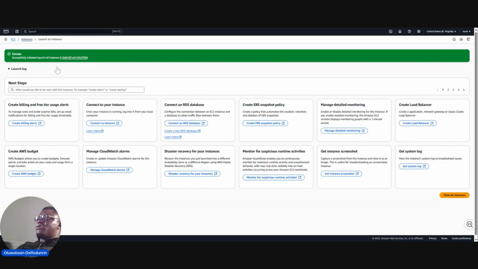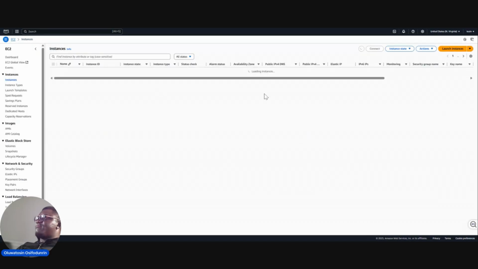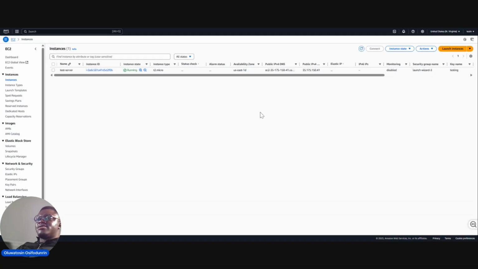So I'm going to click on instance. And as you can see, it's loading our instances. We have an instance, as you can see, we named it test server. This is the instance ID, and it's currently running. It's a T2 micro instance. The status check is still initializing. If you refresh it, maybe it's going to be done initializing. The alarm status, the availability zone. We're going to talk about availability zones. And this is the public IPv4 DNS and the public IPv4 address and so on.